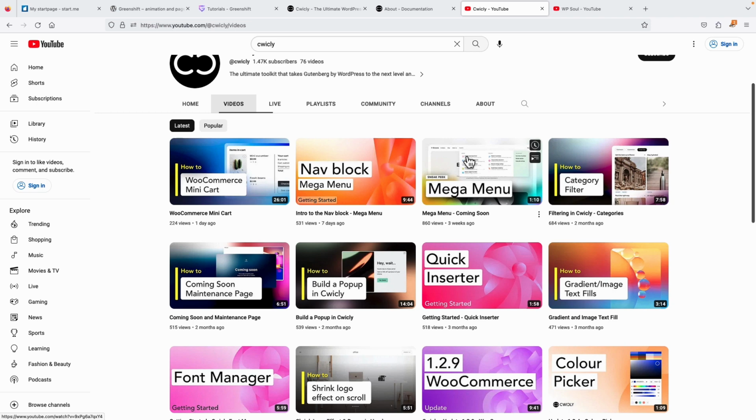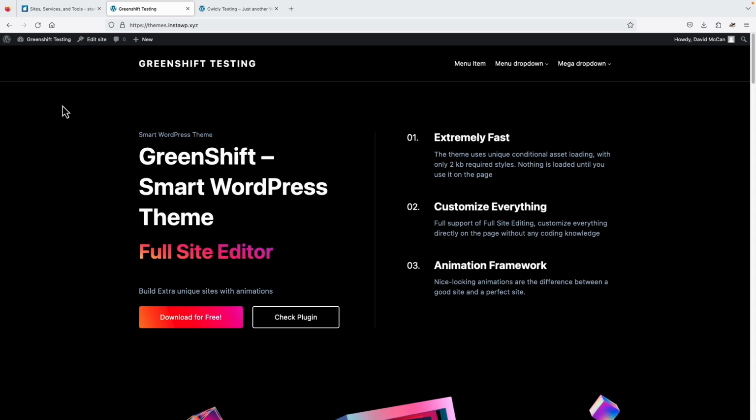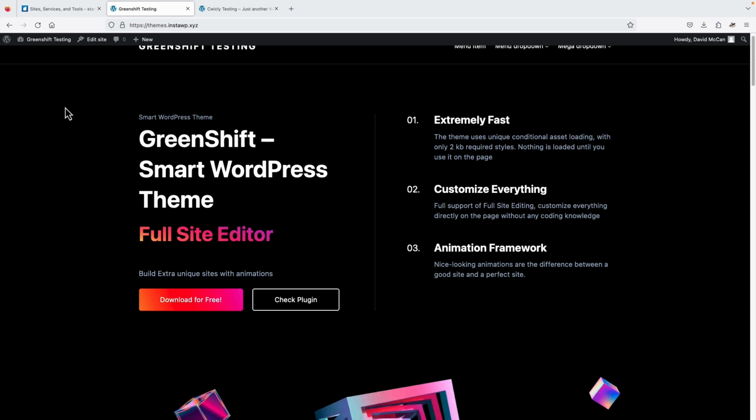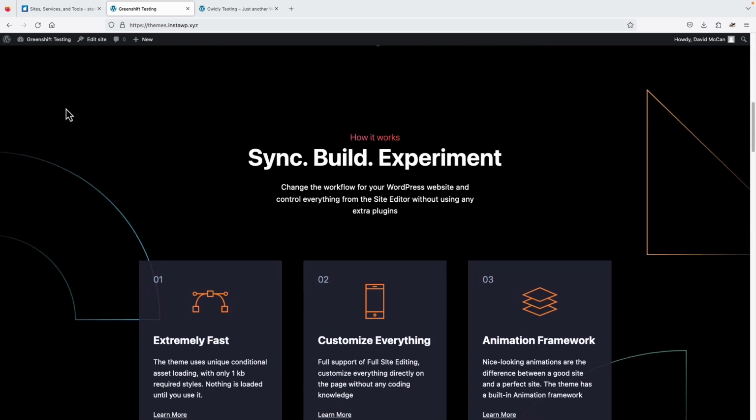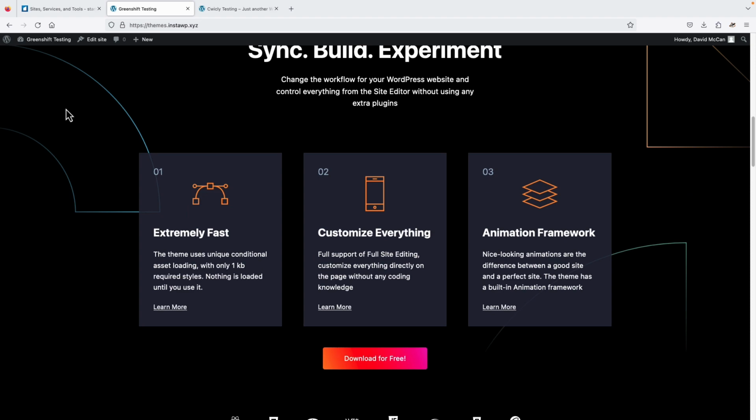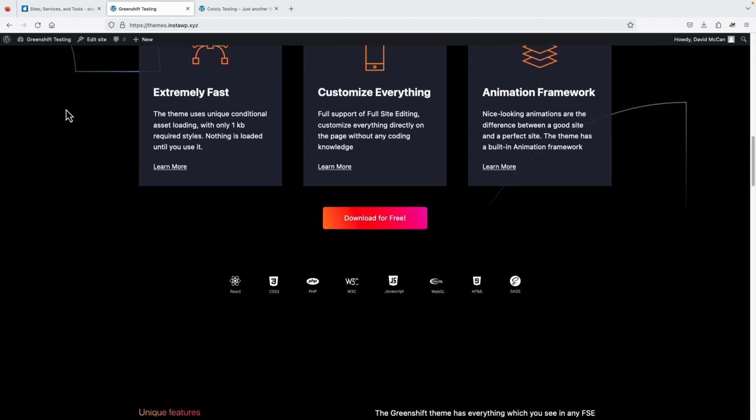Now let's go to WordPress, to some test sites, and take a look there. Okay, so here I am on a test site with Greenshift installed. This is the home page using the Greenshift theme. As you can see, they've created a home page that highlights the features of Greenshift.